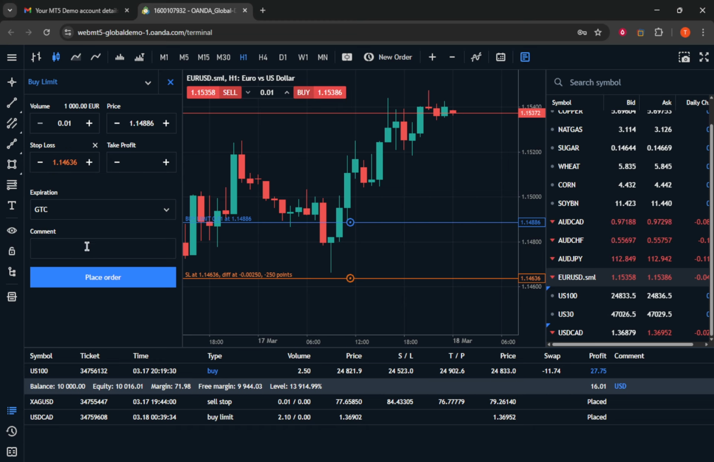Next, set your units, which is simply the size of your trade. If you're placing a limit or stop order, enter your desired price level. You can also add a stop loss to limit potential loss and a take profit to lock in gains automatically. These are optional, but they're powerful tools for risk management.